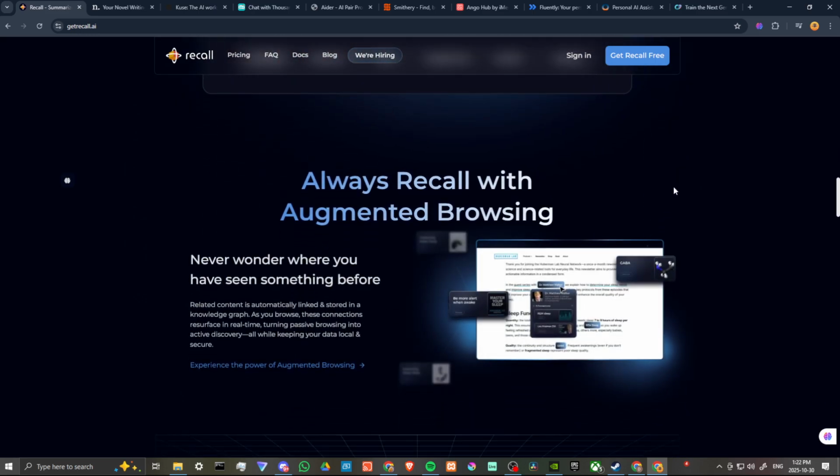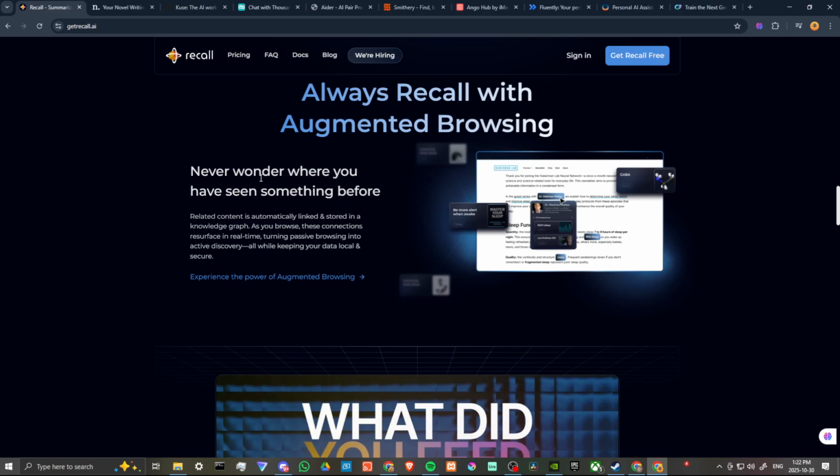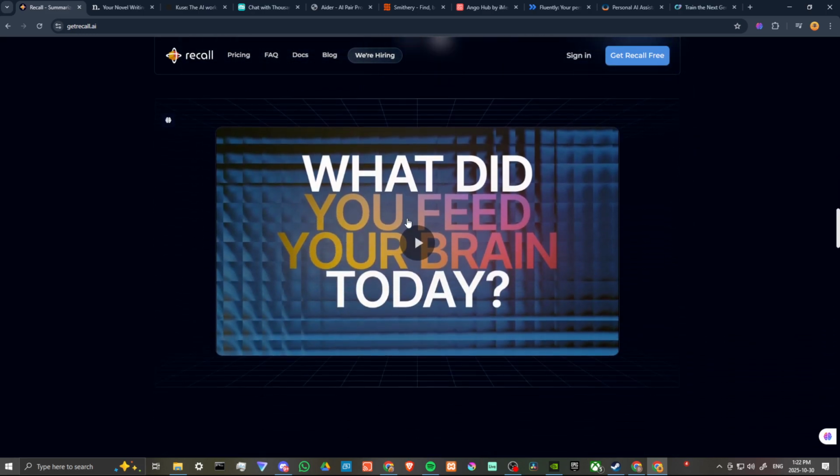Always recall with augmented browsing. Never wonder where you've seen something before. Related content is automatically linked and stored in a knowledge graph. As you browse, these connections resurface in real time, turning passive browsing into actual discovery, all while keeping your data local and secure.